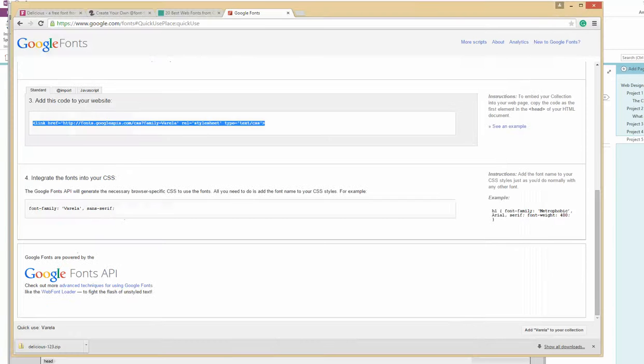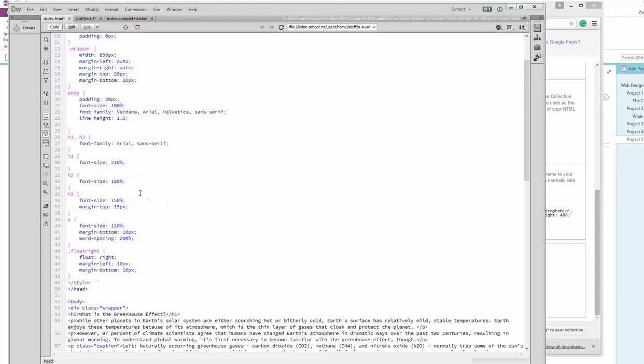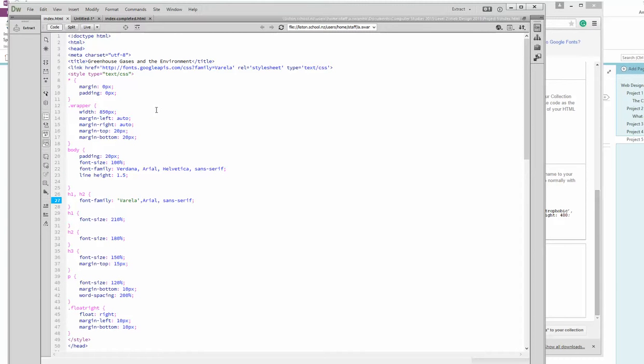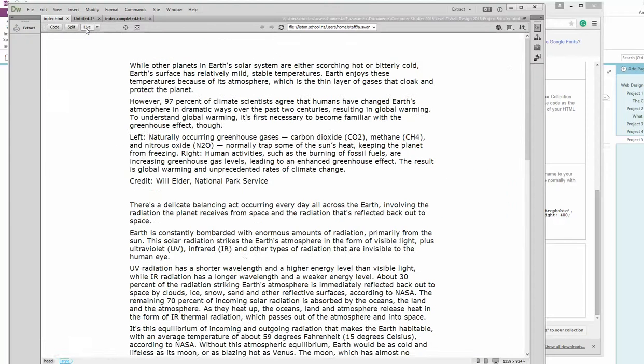Go back to here and just check again what I need to put in here. So Varela inside quotation marks. So let's find this rule for H1, H2, and let's type in Varela, comma. Okay, and all going well, let's save that page. Let's go to live view.